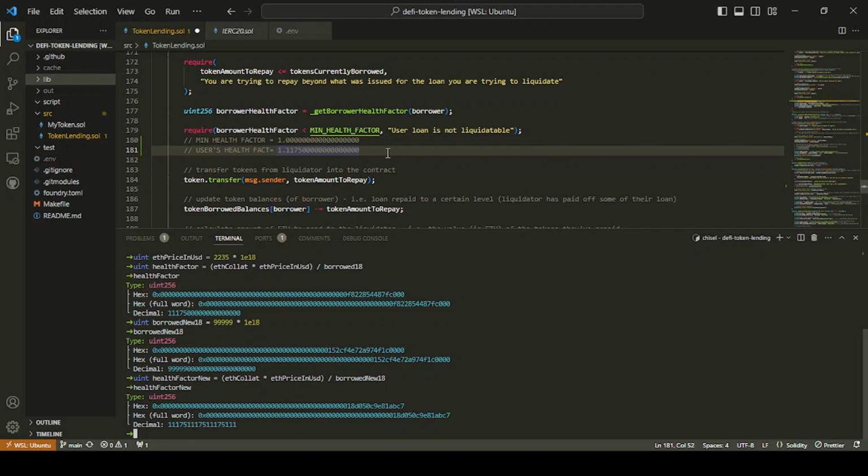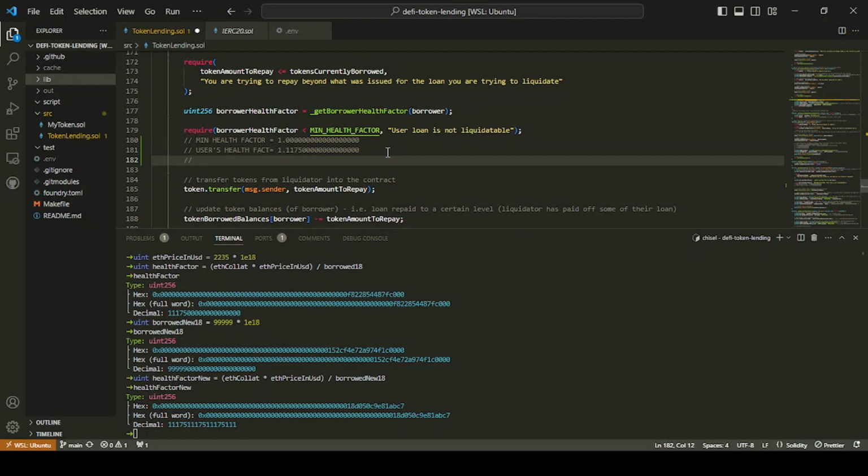I'll copy that. We'll call it new health factor. That's going to be equal to that. And if we count 1 through 18, we can see that the new health factor with that many tokens borrowed, 99999, really sinks the health factor down low. So this person is now liquidatable because it's dropped well below the min health factor, which is that. So that's just an illustration of how the calculations work and how to bring them up by orders of precision and so on.